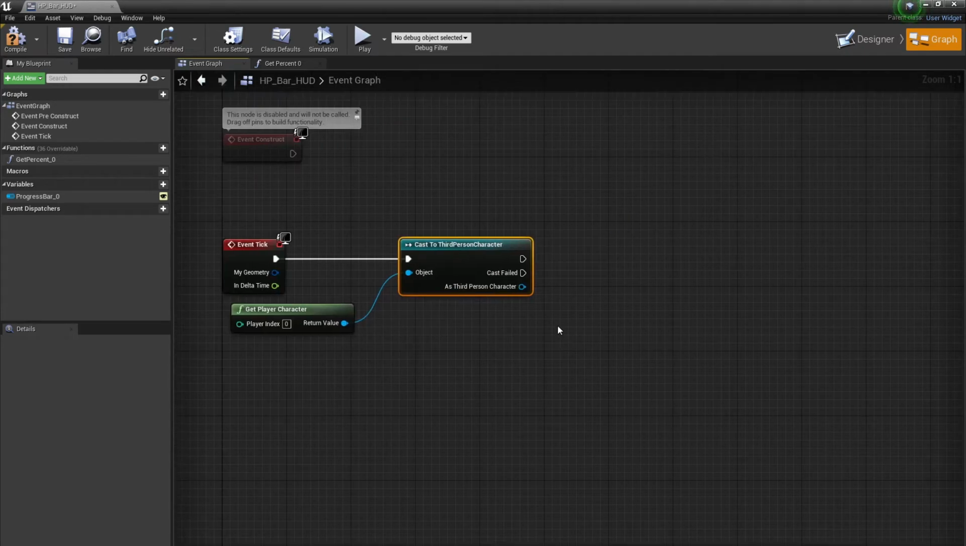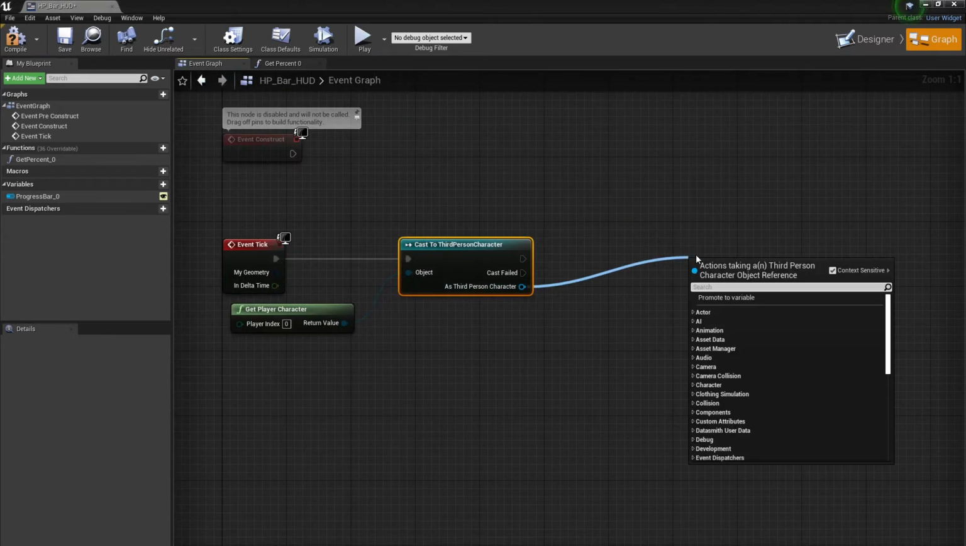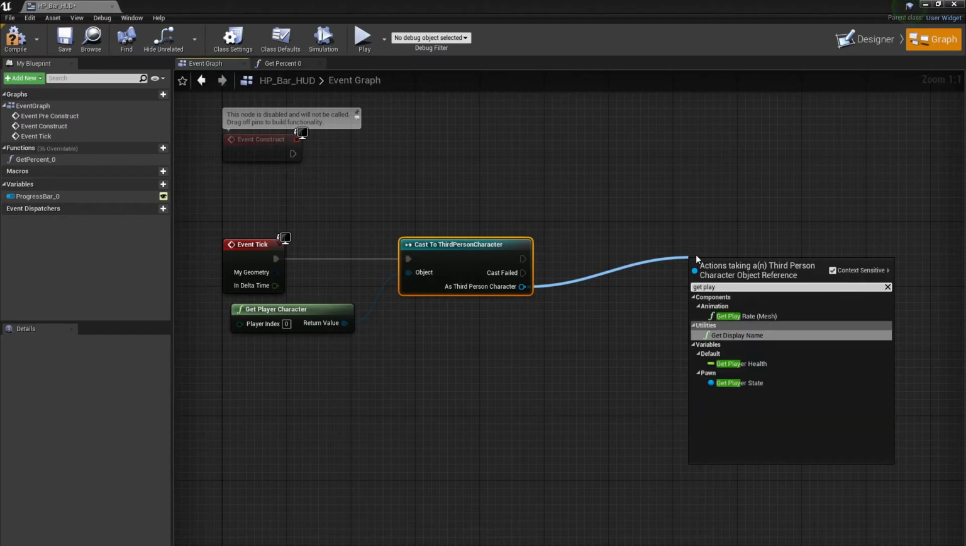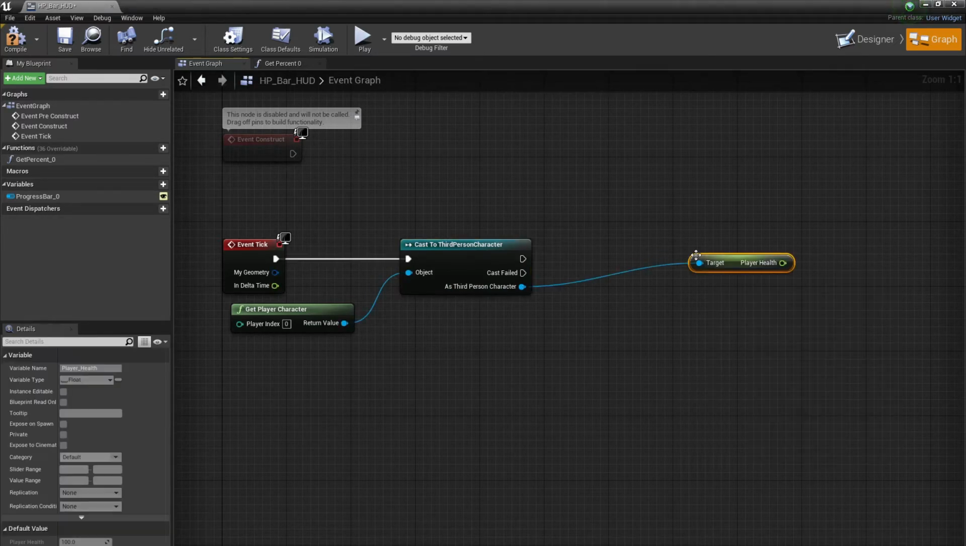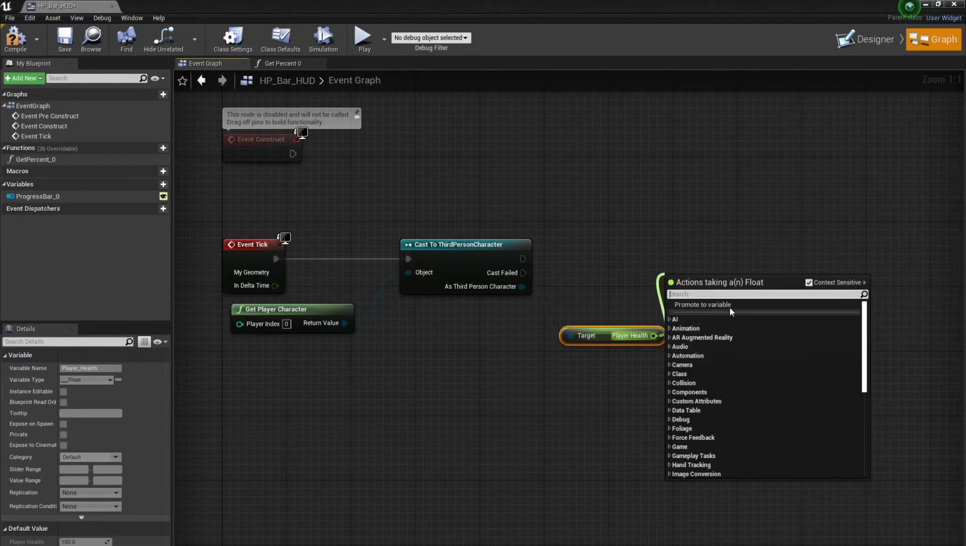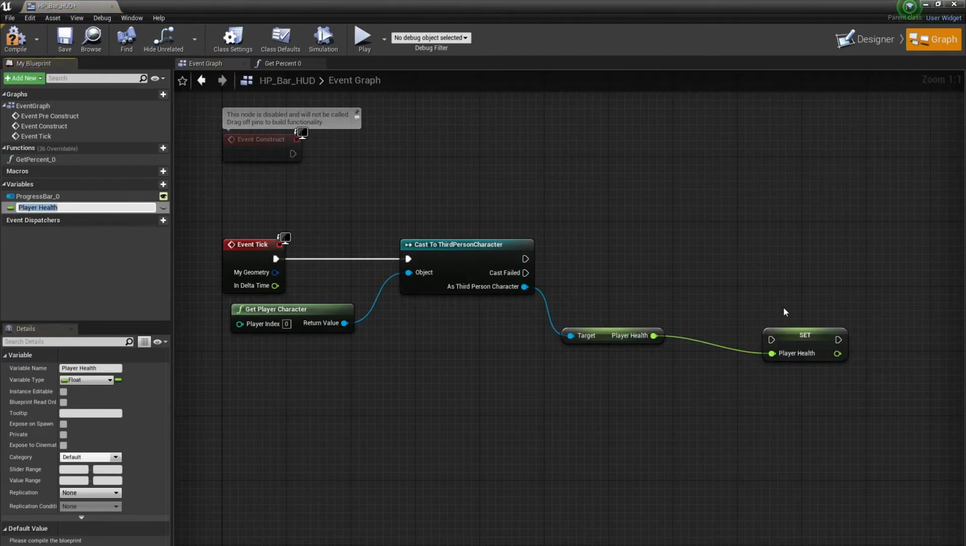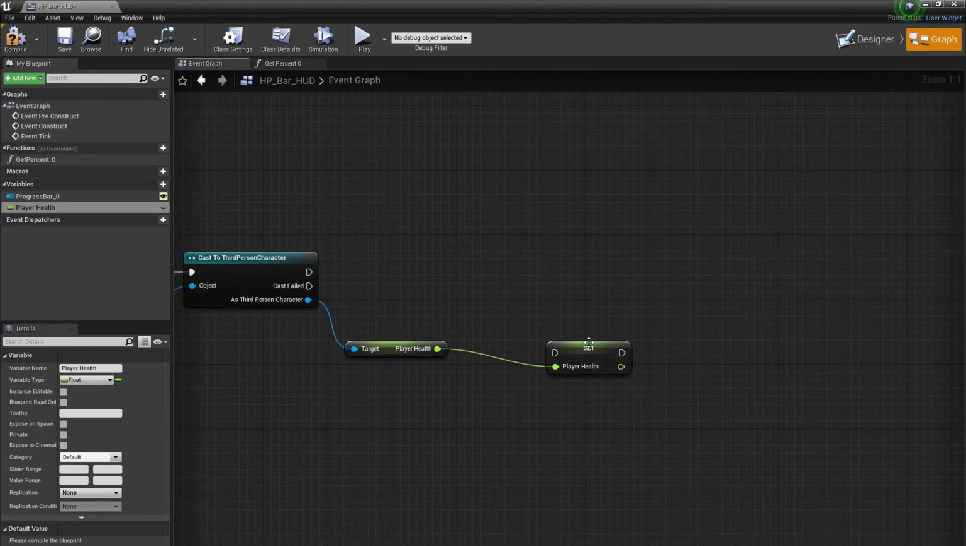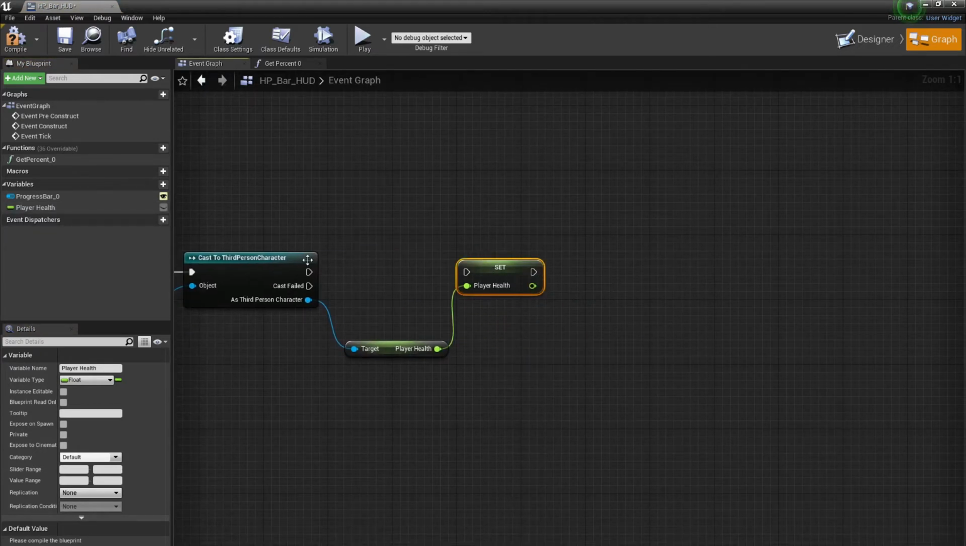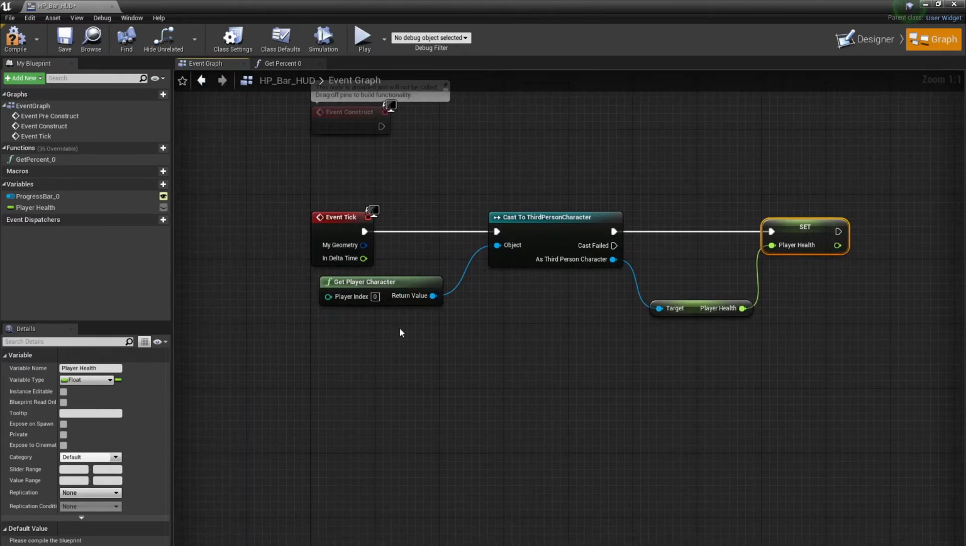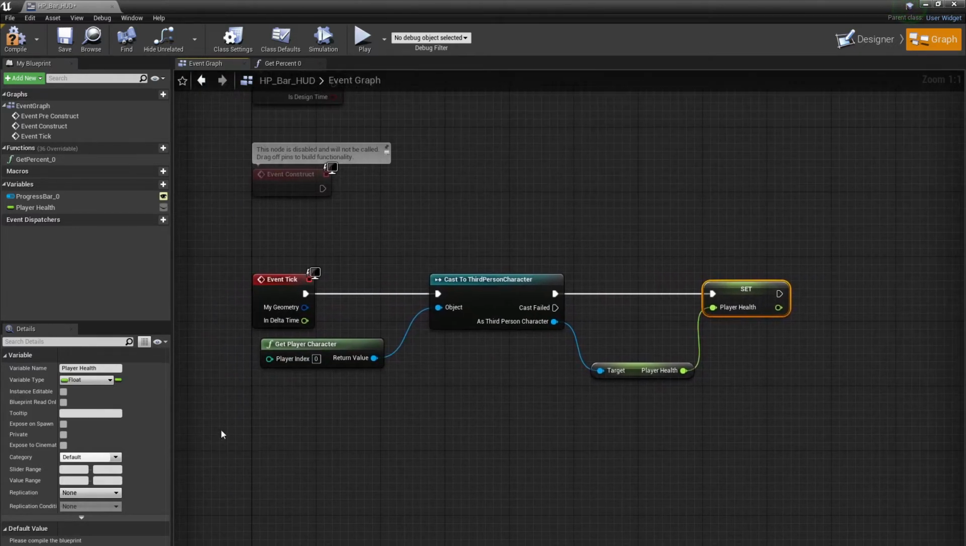So if our cast is successful, I just want to drag from As Third Person Character and get Player HP, player health, sorry, and promote that to a local variable. I'm going to leave it as player health so that we know what we are talking about. I'm just going to set it here, and this is a tick, so it's going to update every frame. I'll compile it, and now I go back to the get percent.